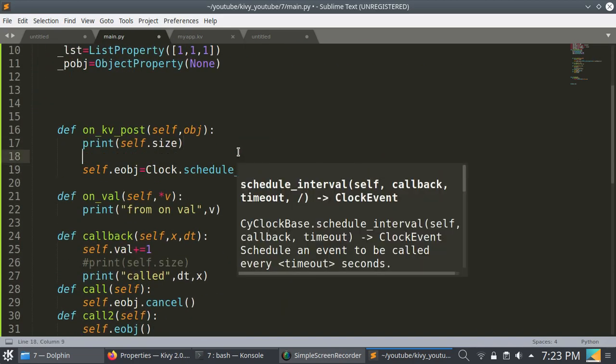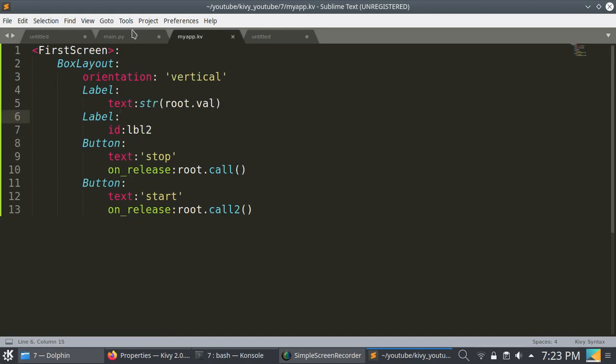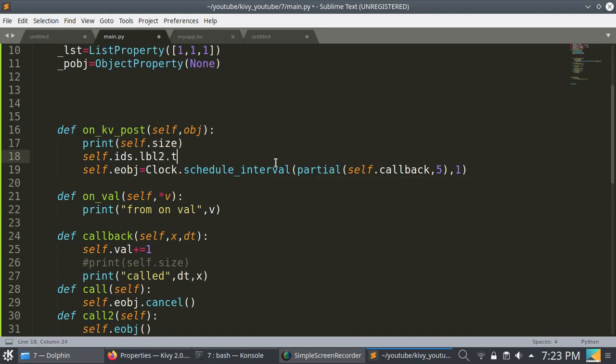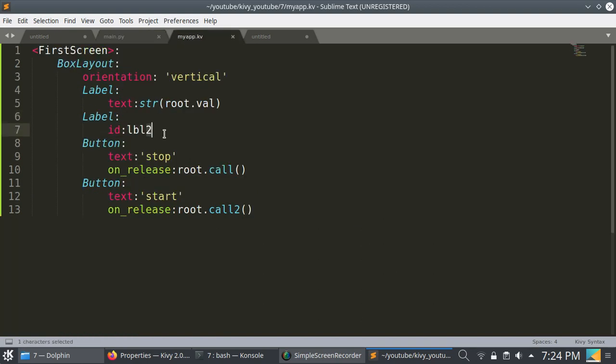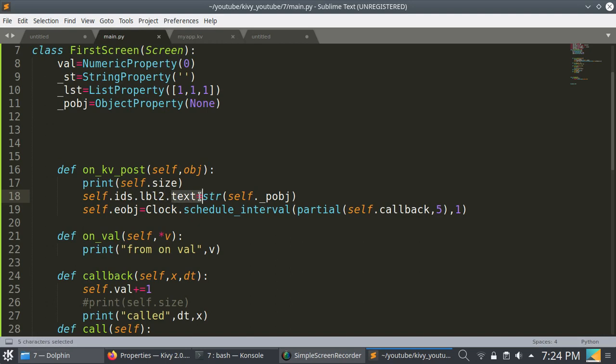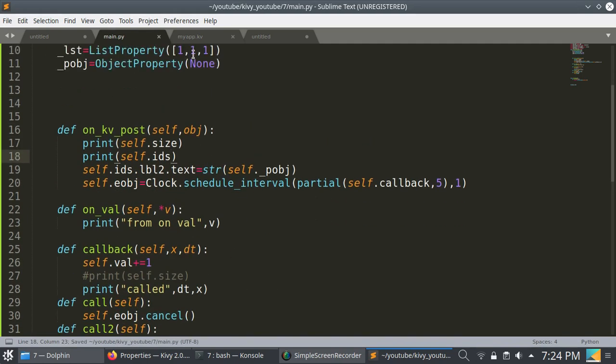So you can see now I am using self.ids.label2, that is LBL2.text equal to str(self.pobj). See here, I am taking the label 2 object, meaning this label, and I want to change the text of that label, and to convert this object with str, it will be just text. I can also print all the IDs, print self.ids, so it will print all the IDs which we have defined here.